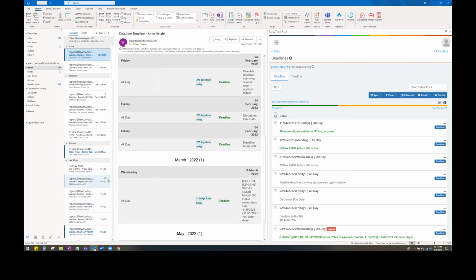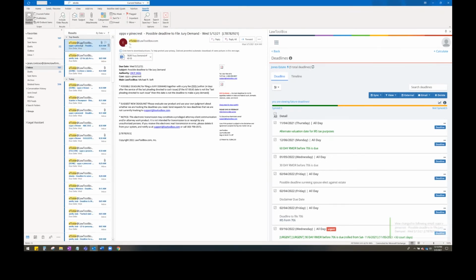Everyone is also going to receive an e-tickle from LawToolBox, and that's going to be the 7-day email reminder that gets sent out before every deadline is due. This is what it's going to look like, and this is something that you guys can turn off at the user level. So if you have certain attorneys or staff in your firm that don't want to receive this, we can simply switch that off for them.